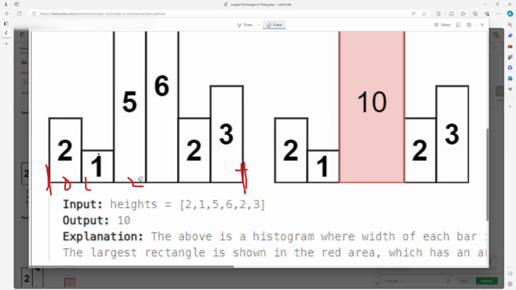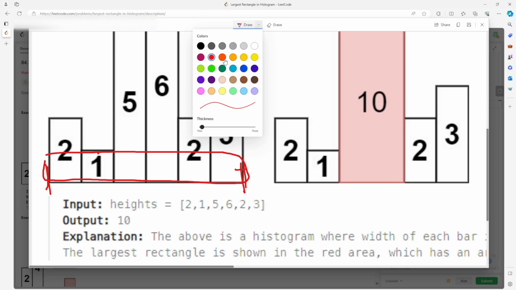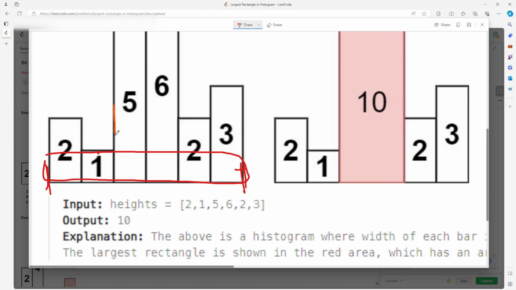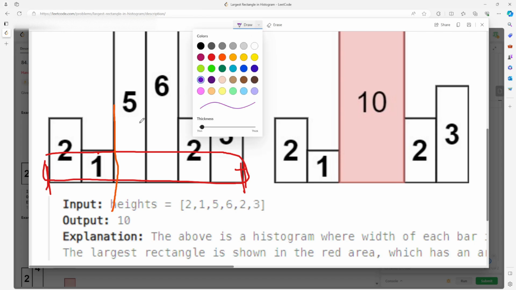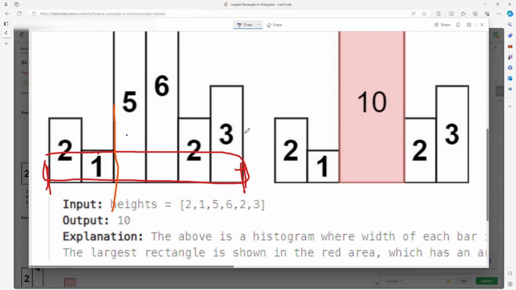Let me erase this. I don't need this. So we will get a current area between these two intervals. At this point, we need to split. How do we split? We need to split based on the minimum height index. So we'll get a new area that we will target. At this point, this will be 5, 6, 2, 3. The minimum height index is this guy, 4. Value is 2, base is 4, height is 2.